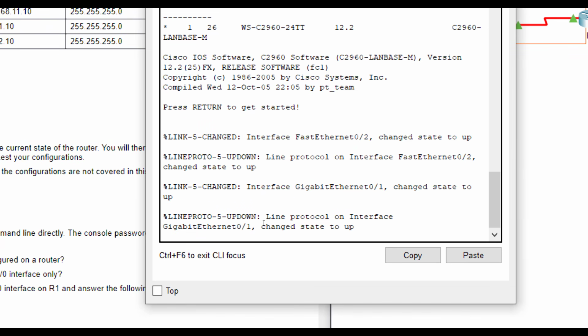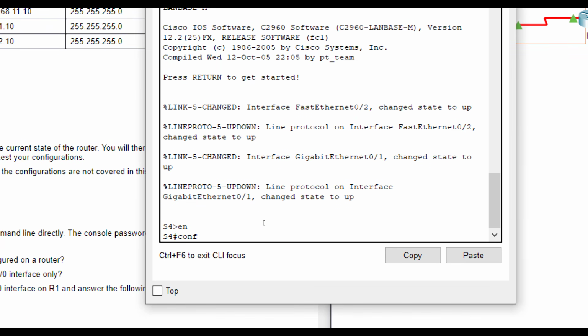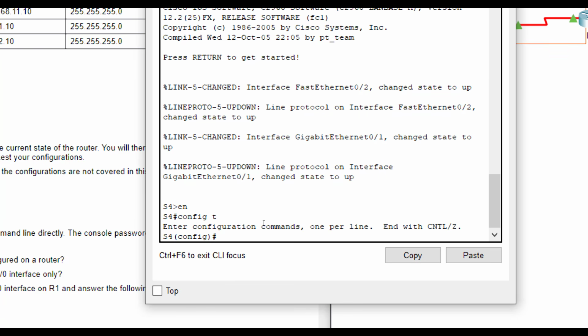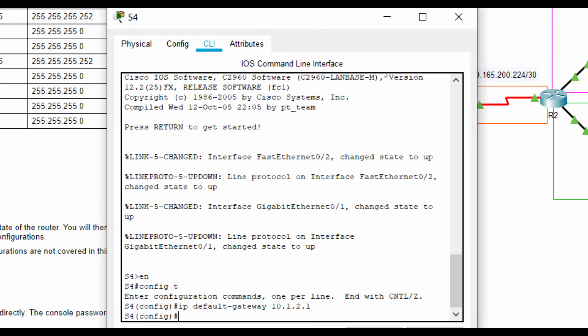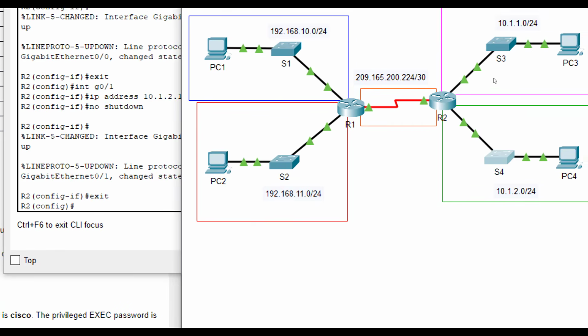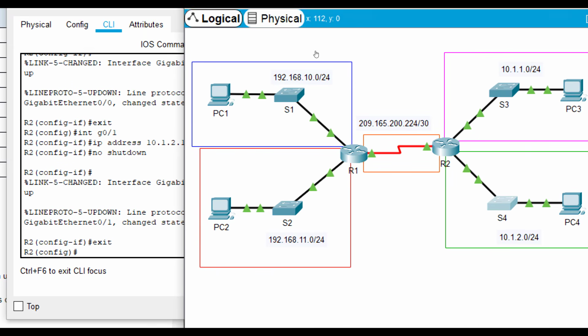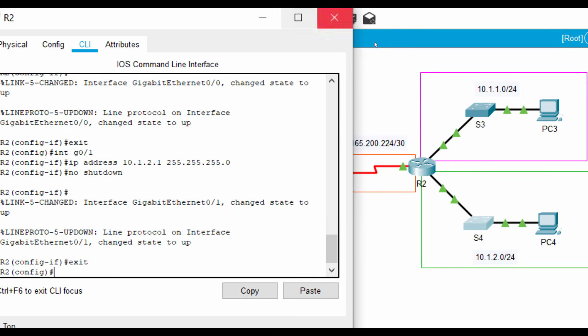CLI, enable, config T, IP default gateway 10.1.2.1, and hit enter. All right, now comes the moment of truth. Pinging these devices across the networks to see if they work.